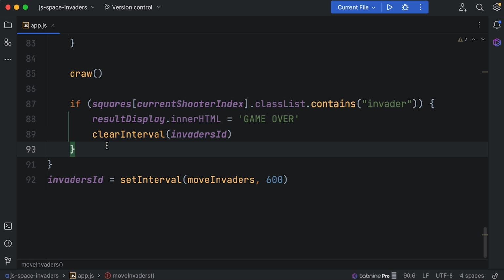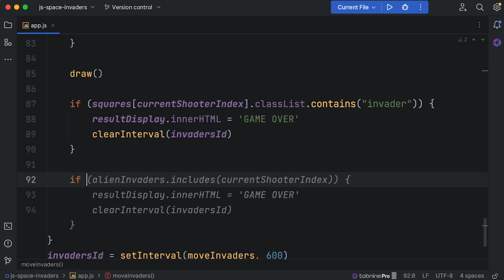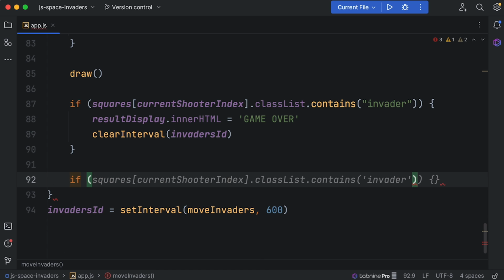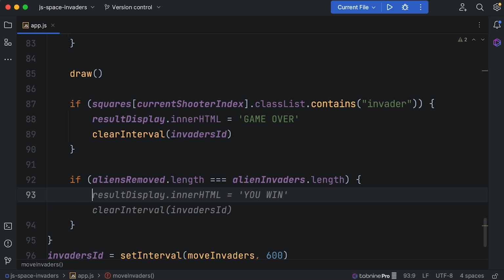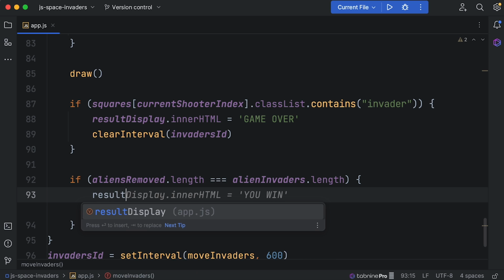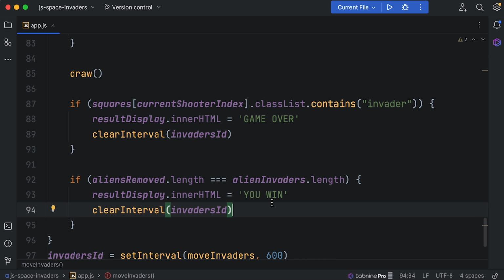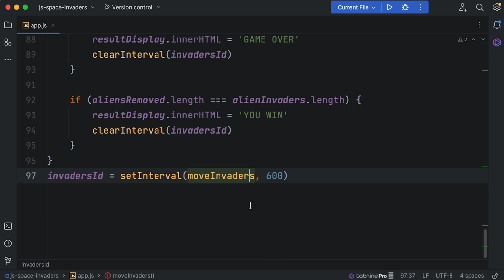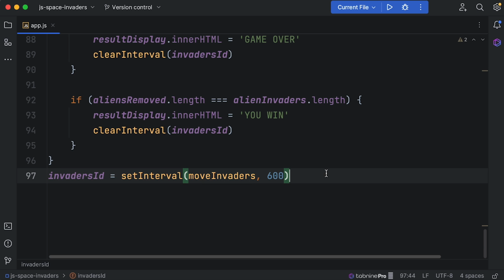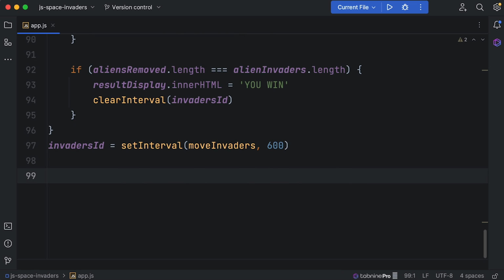The other thing we want to happen is actually check for if we win. So this time, well, this is essentially really easy. We'll just check the aliens removed length. Okay, so the length of the array, or in other words, how many things are in there. And if it equals the alien invaders length, we know that we've removed all the aliens off the grid. So the results display can be innerHTML, you win, and then we clear the game again. So great. Of course, it's hard for us to actually test this out because we need to write the function to shoot down the invaders. So let's do so here.